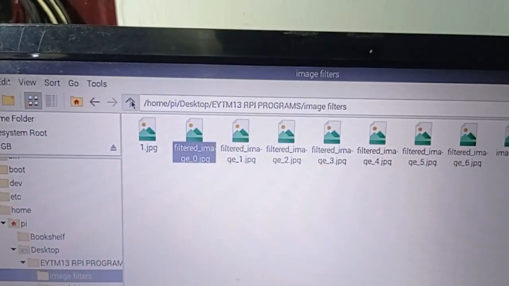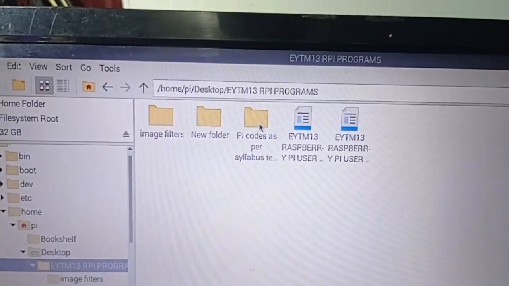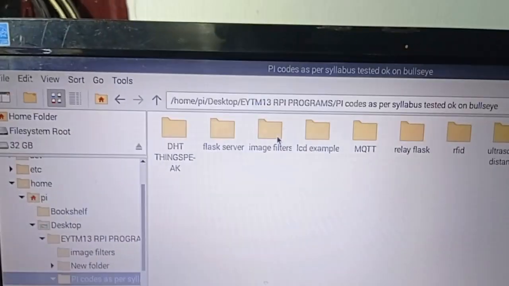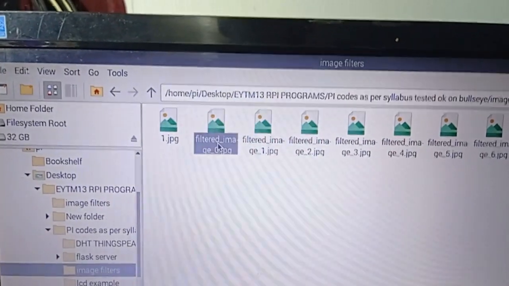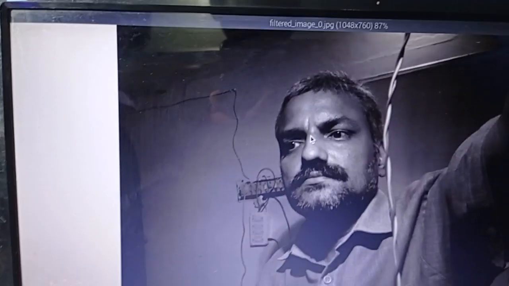I'll show you my original picture in the original file where I have kept it. In this original file you will see the original image as well. See, this is my picture. The original image is just image.jpg. So this is the image captured by the Raspberry Pi.